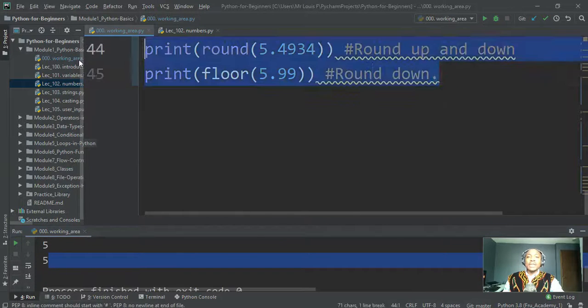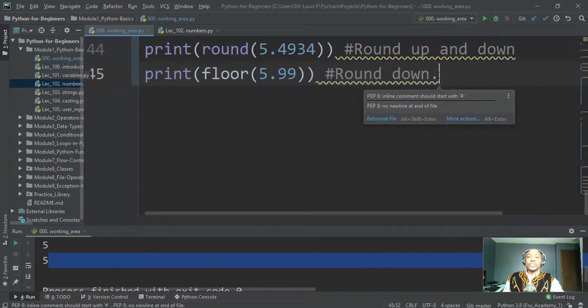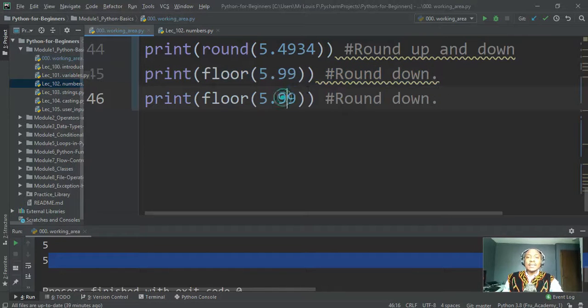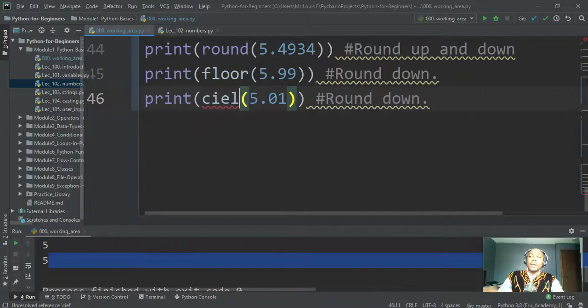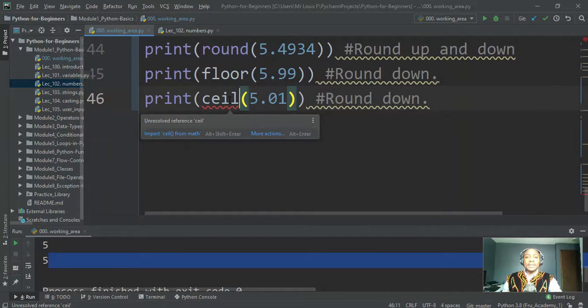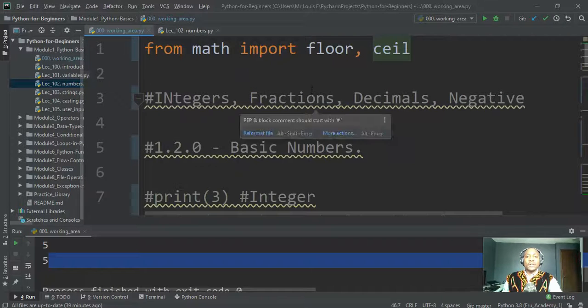Now let's go ahead and change this. There's another function called ceiling. Let's do 5.01, and I'm going to say ceil. Actually, I didn't spell that correctly. So you see it still has some issues. If I ask it here, it will say I still need to import ceiling from that math library, and I can click on that.